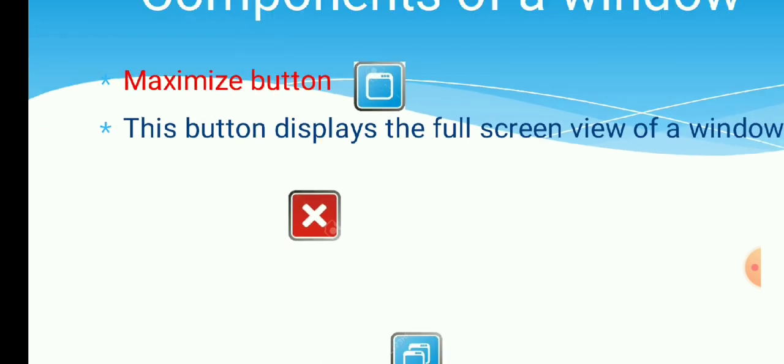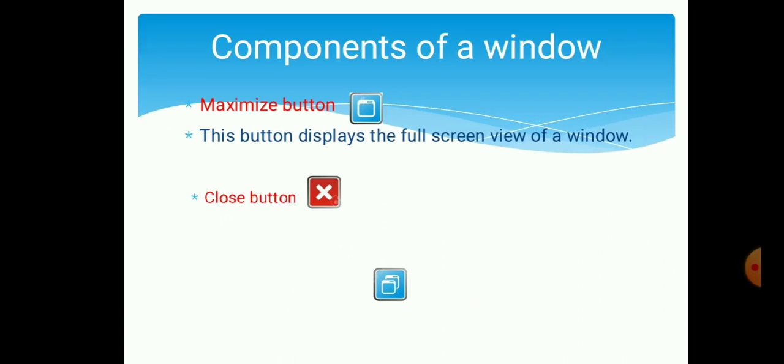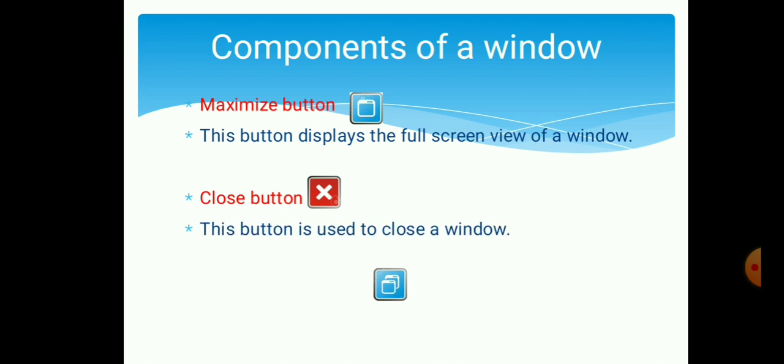Maximize button. The next button is maximize. We know this button is used to see the window on the full screen, isn't it? Maximize means the screen will be displayed to the maximum size, that is the monitor size. This maximize button has only one square inside it. Close button. Everyone knows this button is used to close a window. If you want to close the Paint program, just click the close button.